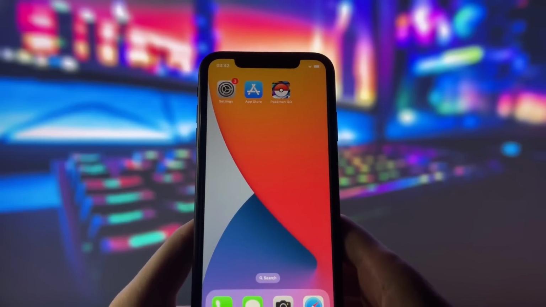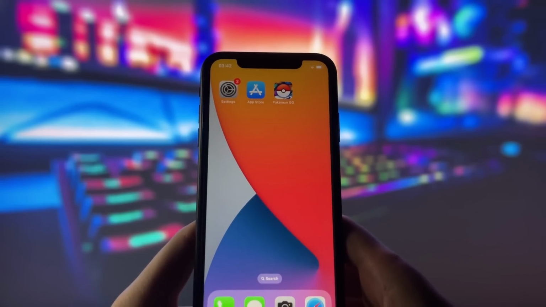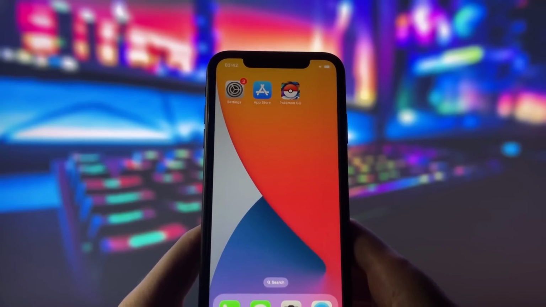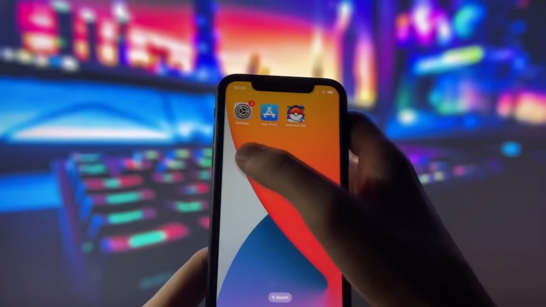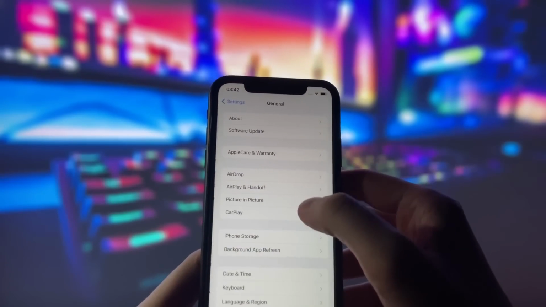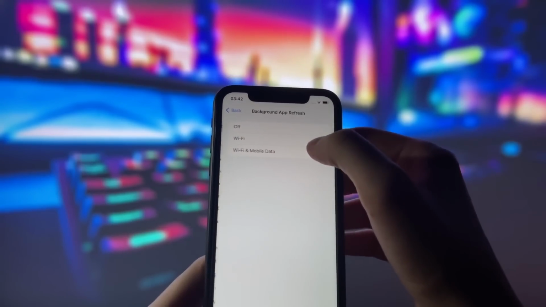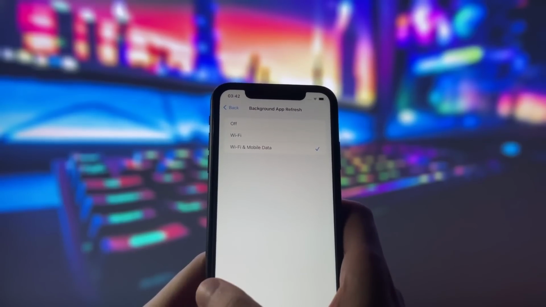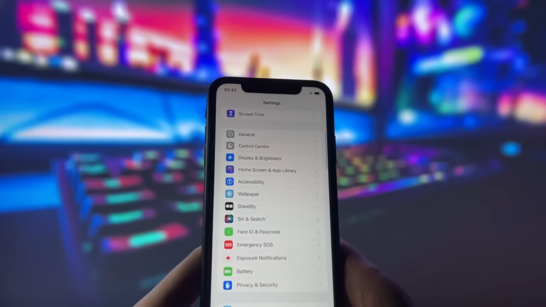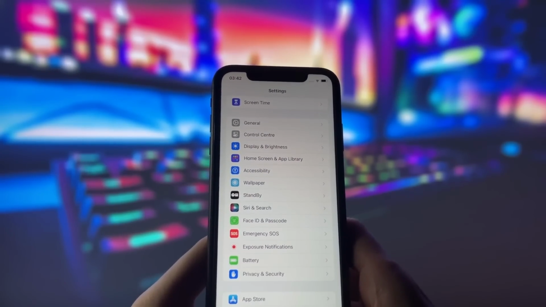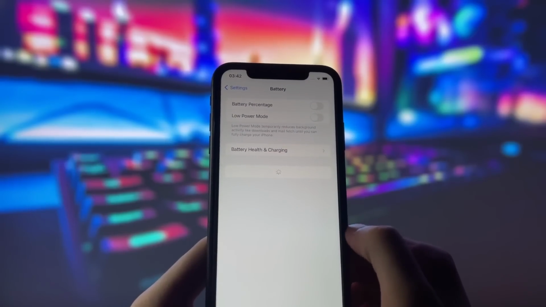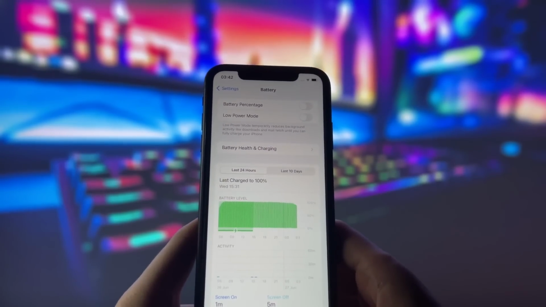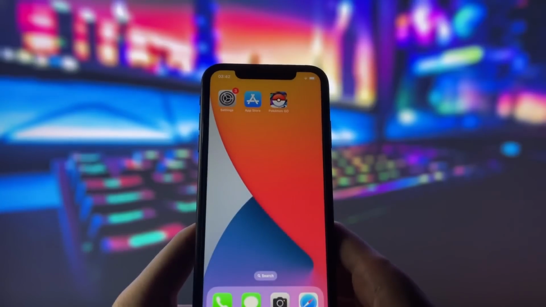Before you can use this method, there are some settings you need to change. These settings apply only for iOS devices. If you are on an Android device, you can skip this part and move on to the next step. First, head into your settings, tap on General, and make sure that background app refresh is turned on, either for Wi-Fi or for both Wi-Fi and mobile data. This ensures the app can run smoothly in the background. Next, swing by your battery settings and switch off low power mode. This feature can slow down your device, which we definitely don't want happening. With these two settings tweaked, you're all ready to move on to the next step.